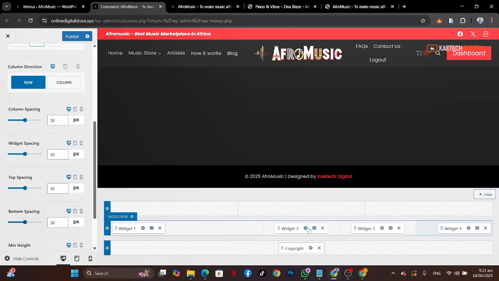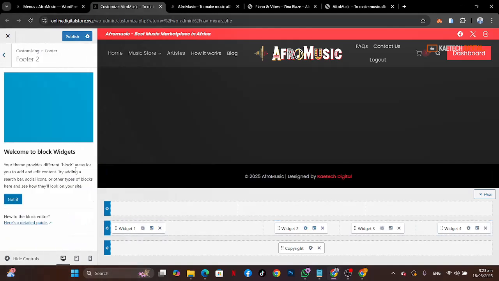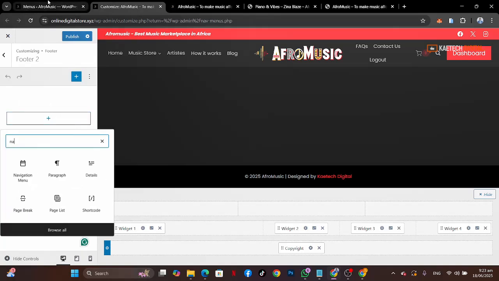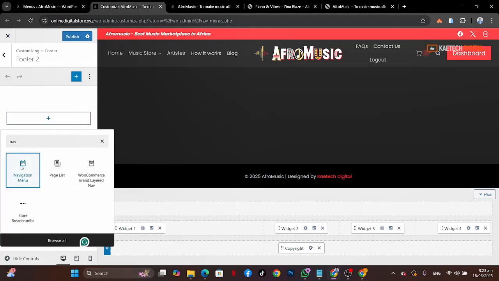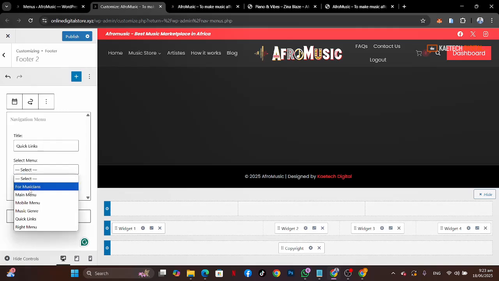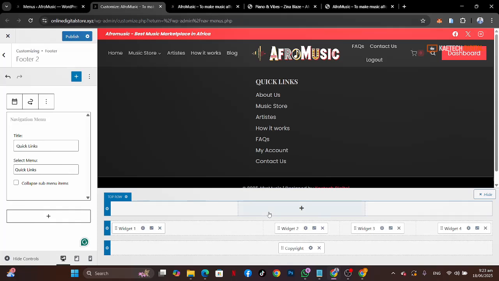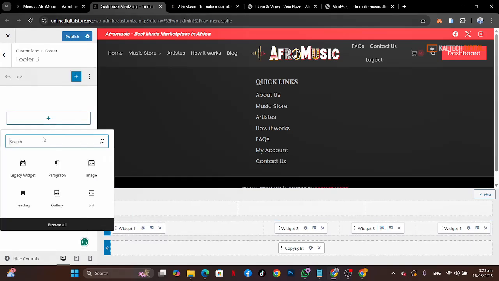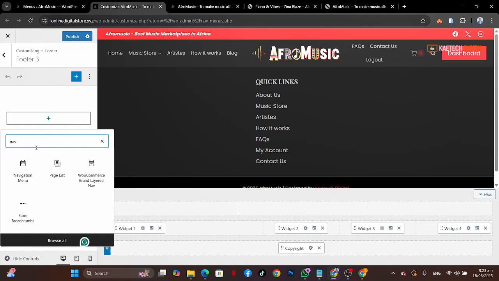Okay, so the widget 2, we're going to add navigation over here. So we'll come over here and then choose navigation menu, and then we choose the quick links. We select quick links over here. So see why it's important for us to create all those things. You see, now we have the quick links over here. Now we also come over here to the second nav widget, the second widget, and then we also use navigation over here.